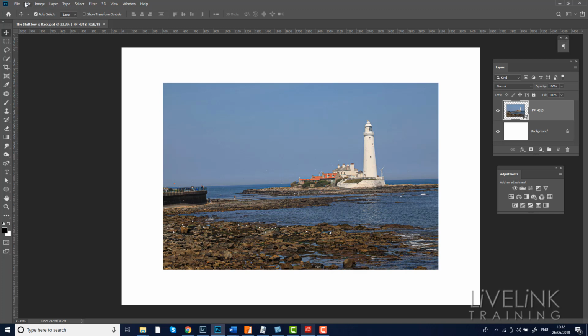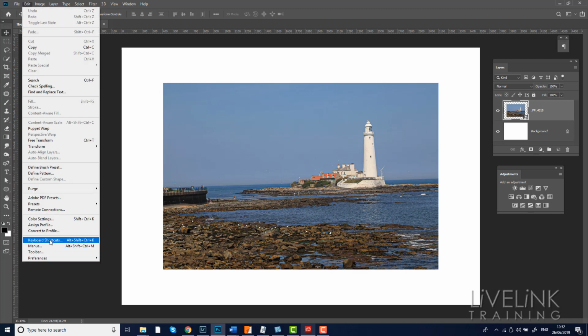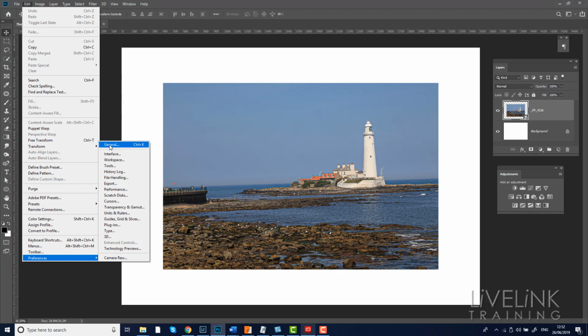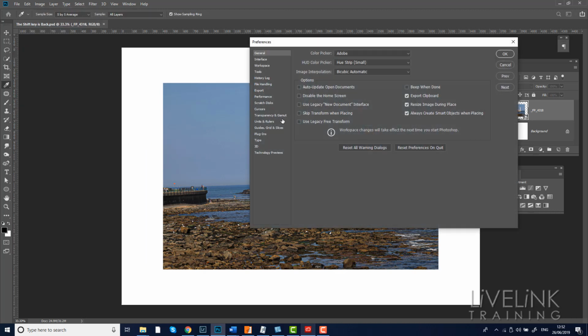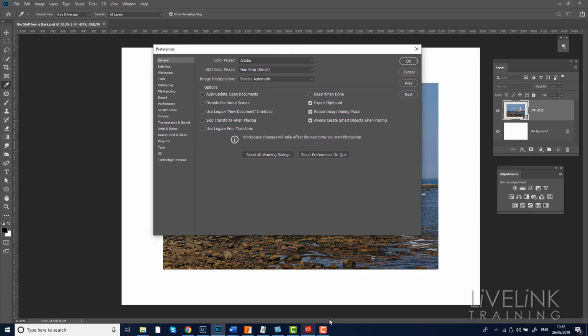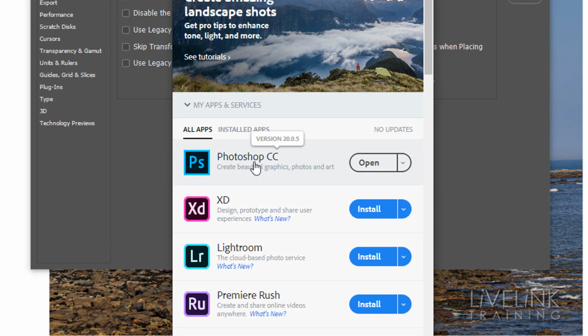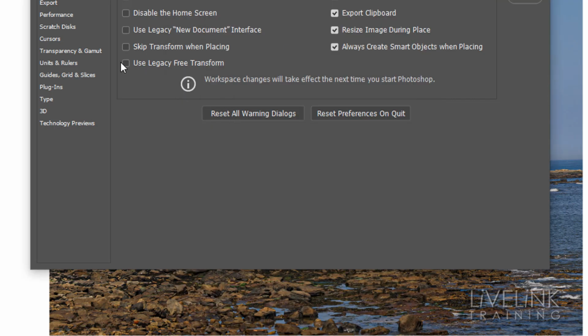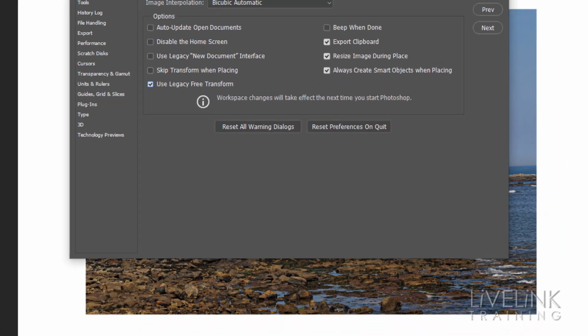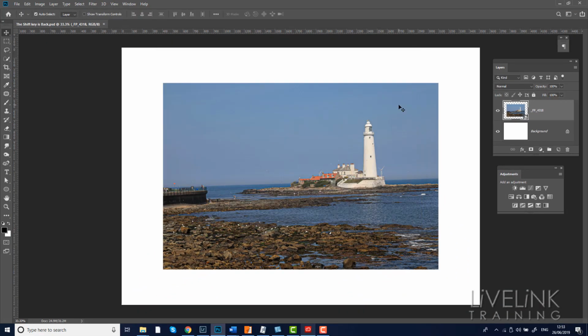And we can go to the Edit menu and down to Preferences, and we want the General, or there is a nice keyboard shortcut for that of Control and K, or Command and K if you're on a Mac. And I'll just click on that and it'll bring the preferences up now. And in the latest version of Photoshop, which is, if I just hover over there, version 20.0.5, if you've got this version, then you will have this extra little box here called Use Legacy Free Transform. So if you just put a tick in that and click OK, then we're back to the good old days.